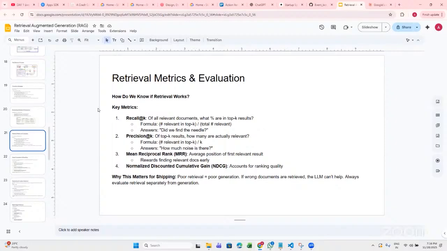Suppose you're getting some K results from the vector database. You know how many are totally relevant versus how many of the relevant ones actually came back. That is recall. Precision is saying of the top K results, how many are actually relevant.